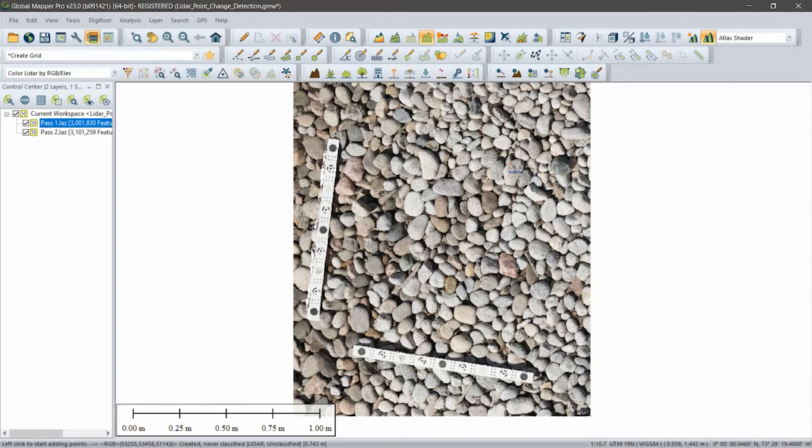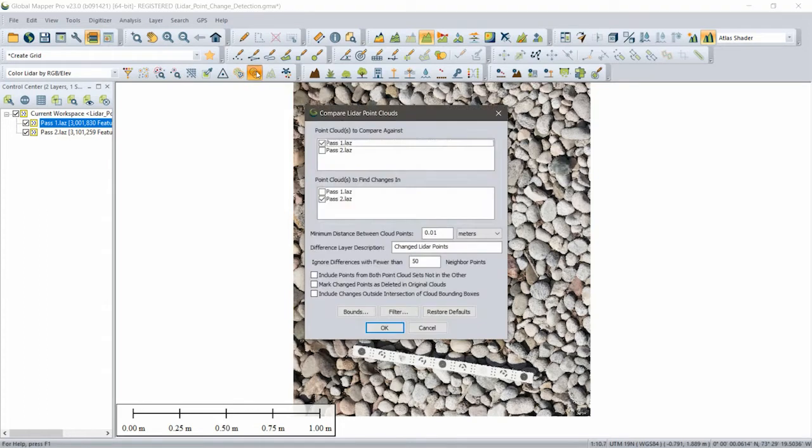However, what we want to do is isolate the points that have changed. We know changes occurred. We saw that in our quick back and forth, but we want to see specifically where that change has occurred. The tool that I'm going to use for that is one of the options right here in the lidar toolbar in Global Mapper Pro. It is called Compare Point Clouds, and it does exactly as it implies. We simply run through a process, and with apologies, I'm not going to dwell on the settings here, but we run through a process of comparing one of these passes to the other.